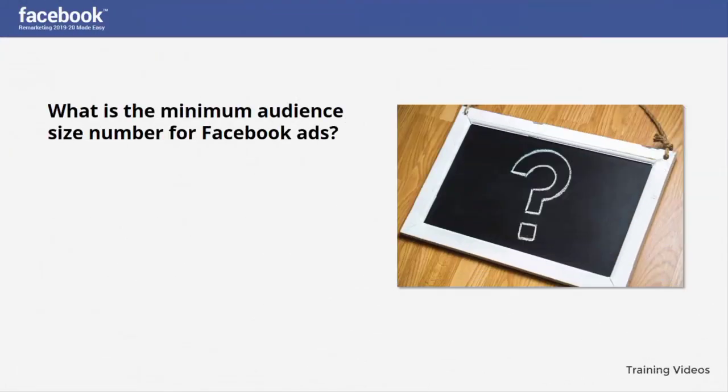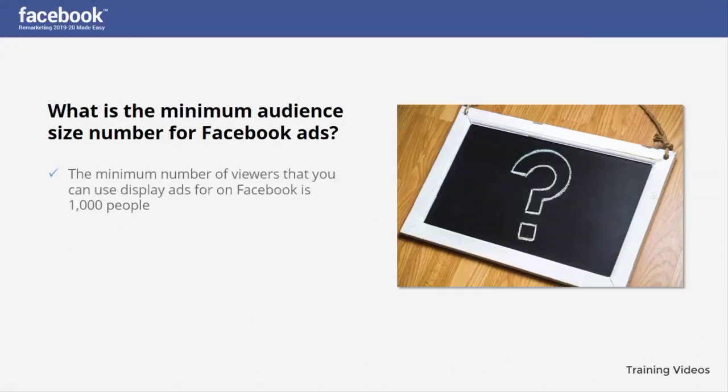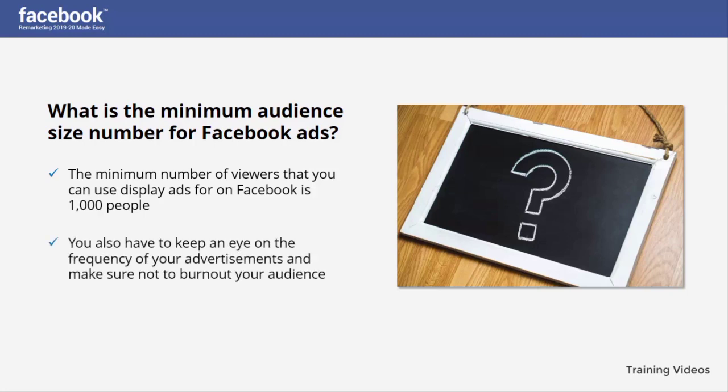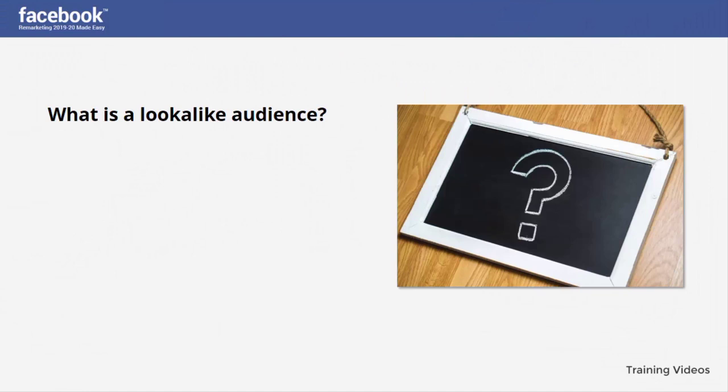What is the minimum audience size number for Facebook ads? The minimum number of people that you can use display ads for on Facebook is 1,000. When you build an audience, you may see a note from Facebook that the audience is too small. If you are building an audience for retargeting, let the ads run as soon as possible. You also have to keep an eye on the frequency of your advertisements and make sure not to burn out your audience. When you run a standard ad, Facebook will show that the audience is too small with anything less than 1,000 people.